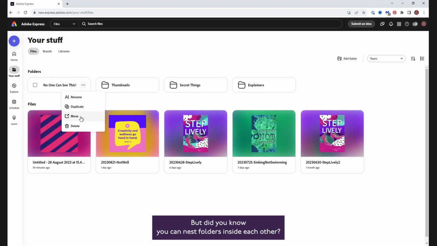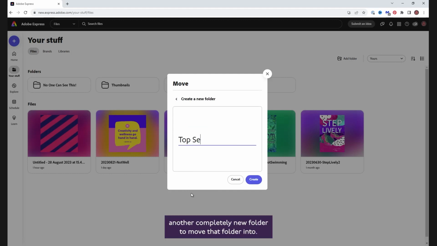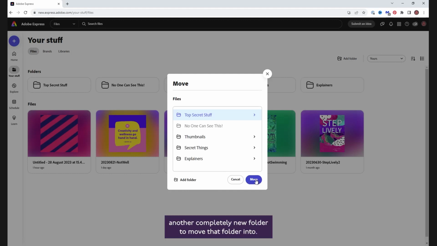But did you know you can nest folders inside each other? If you click Move, you can choose to move your current folder into another folder. From this Move menu window, you can also create another completely new folder to move that folder into.